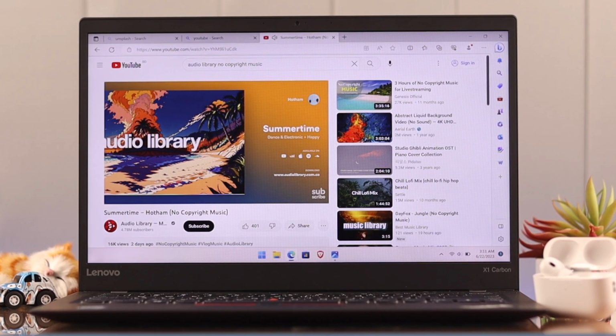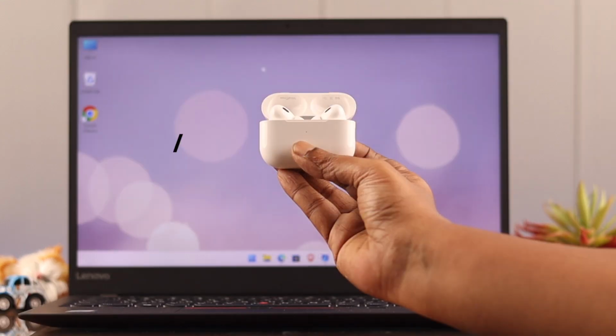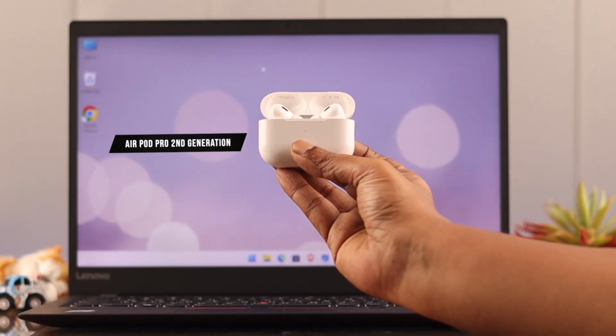Now go play some music and stuff and check if the sound issues on your AirPods Pro 2 are solved on your Windows device or not.